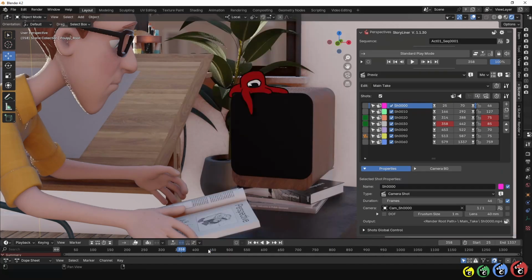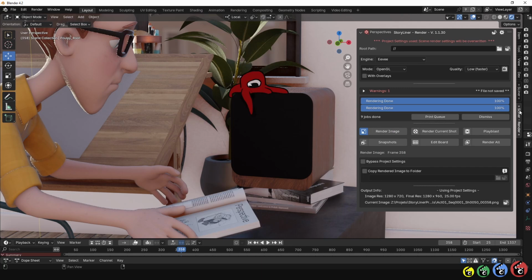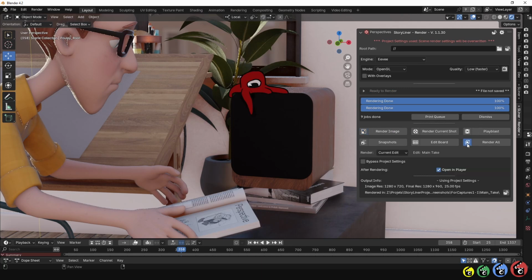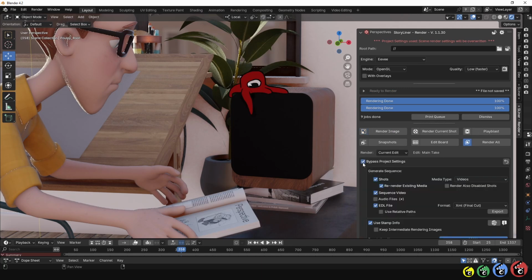Once the settings are activated, we see that they are being used because the name of the project appears at the top of the StoryLiner panel, and from now on, they override several settings of the scene, those related to the rendering in particular. Well, unless if you bypass them.